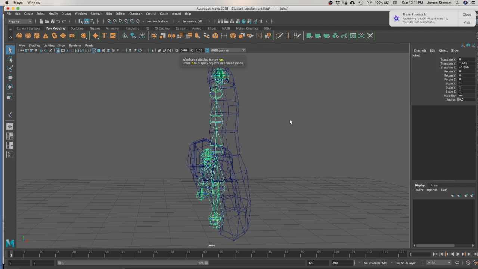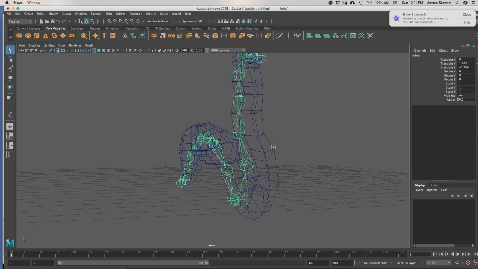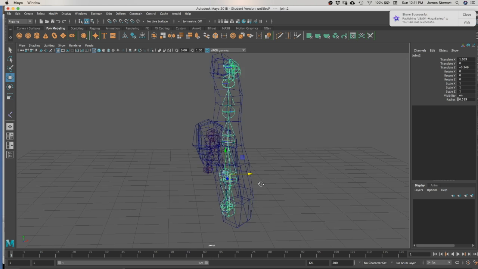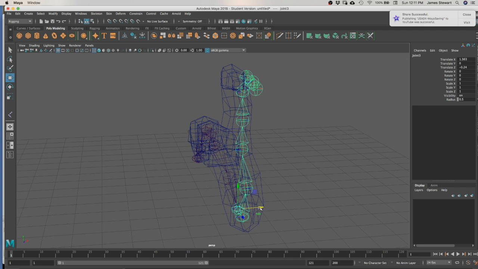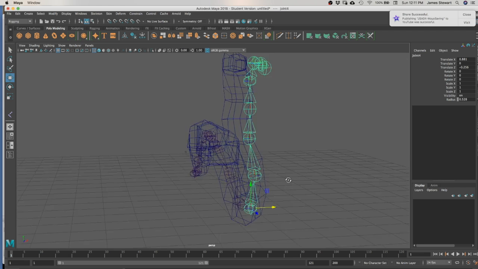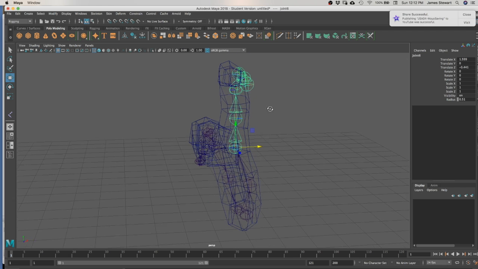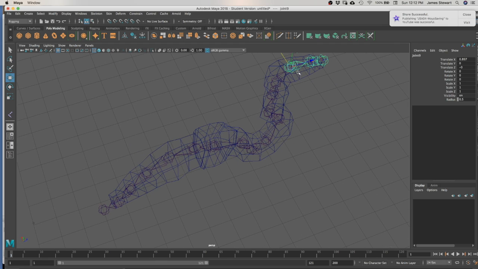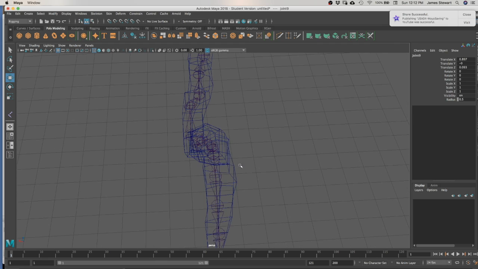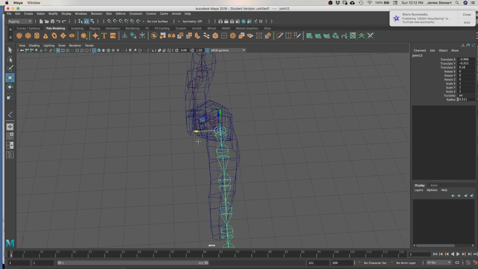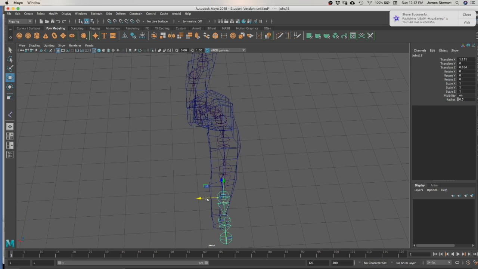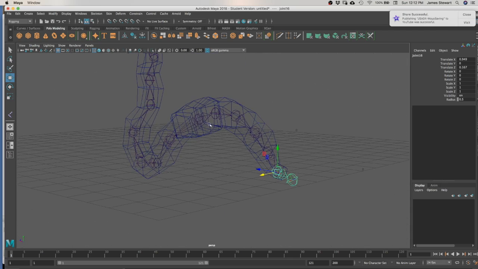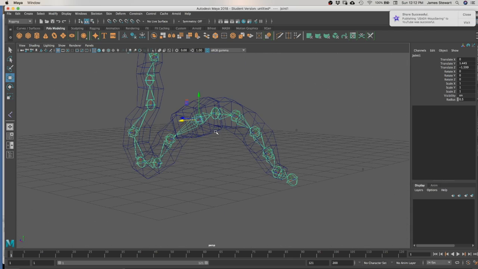If you look over the side here, you'll see that it is not centered at all. So we need to start moving these to match what the worm is. So I'll move those to match. So there's our worm.